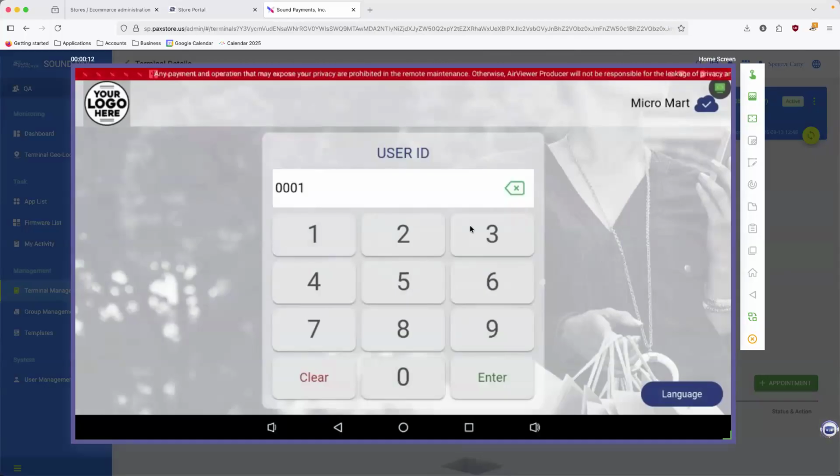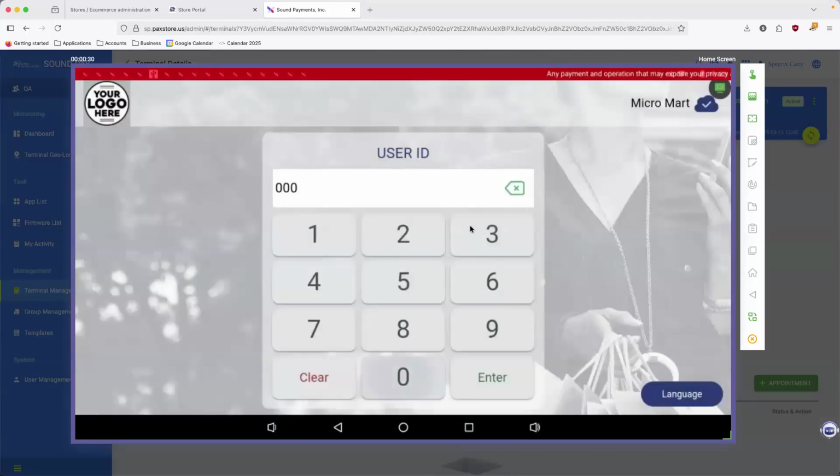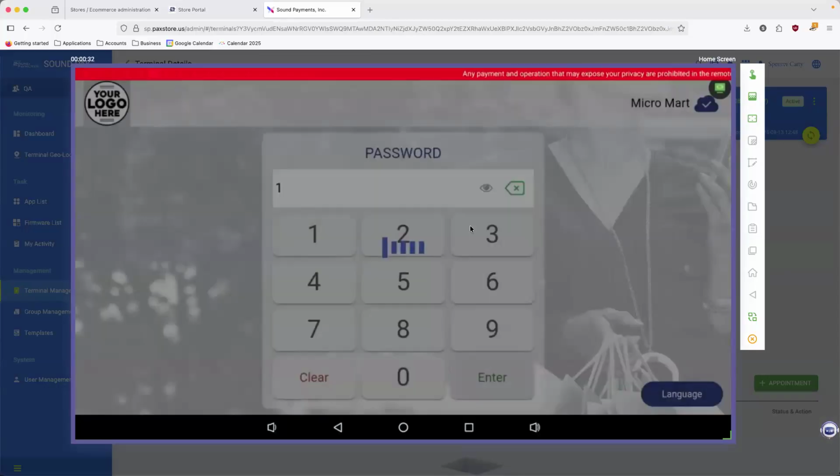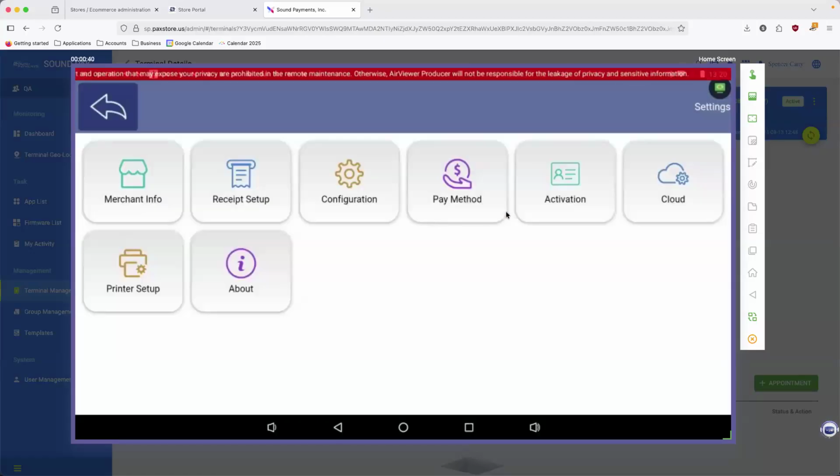So this is the login page for SoundPause. The default user ID is 0001. You would hit enter, and then the default password is 123456. Right there, and you hit enter again. Oh, sorry, I'm not using the default. I made my password one. Sorry about that.